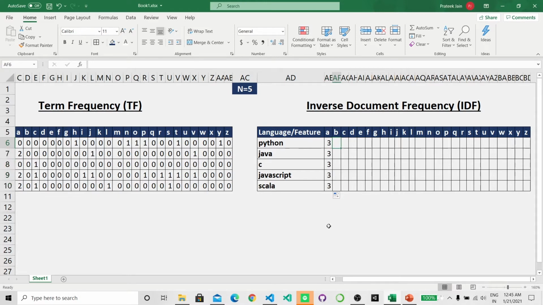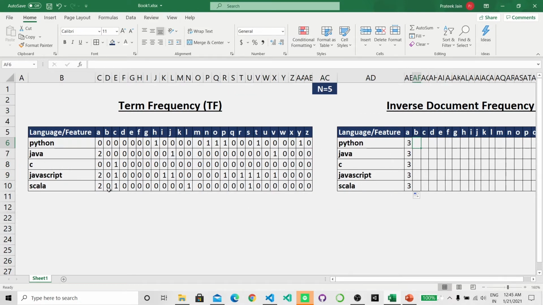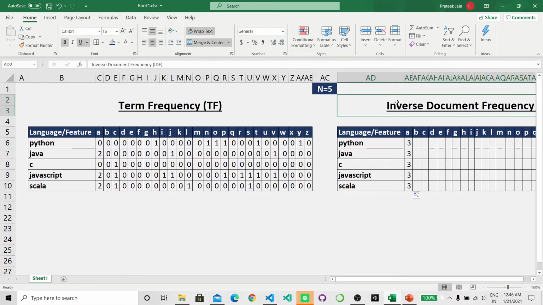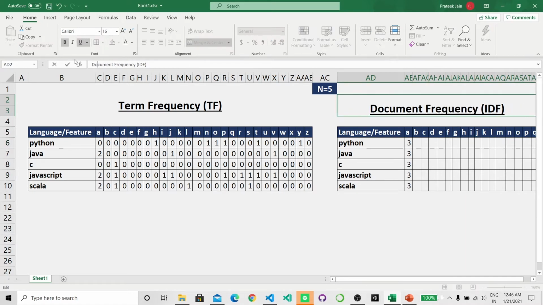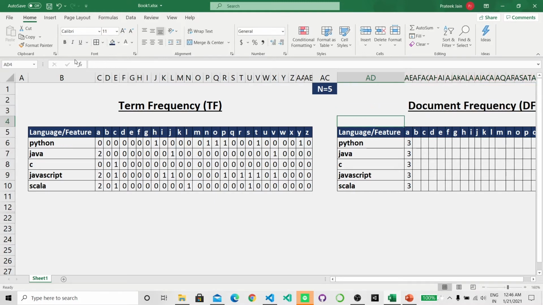B never appeared in any of them, so 0. Note this is not yet inverse document frequency, it is still just document frequency; inverse we'll take afterwards. C appeared in 3 documents, so 3. D never appeared, 0. I'm just filling the first row, we'll copy it across all of them.